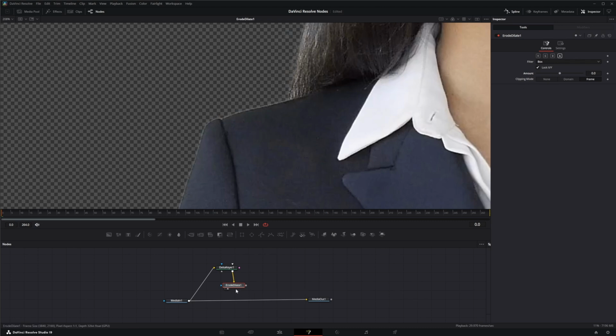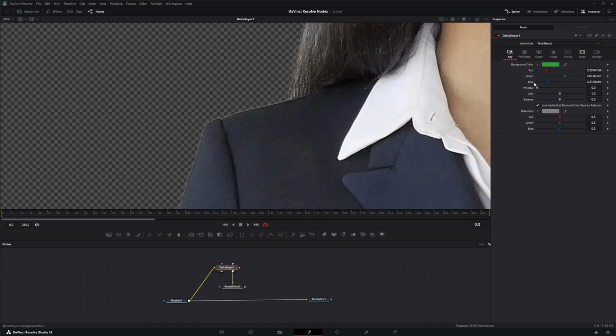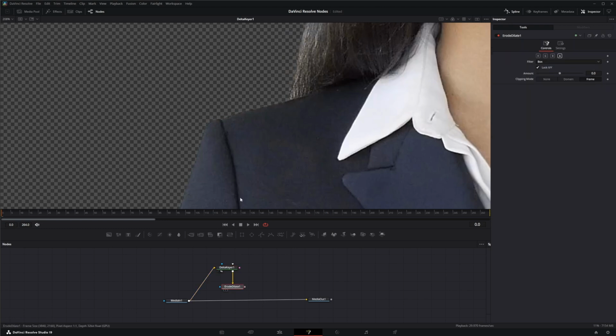But I will say this is kind of an antiquated node, because within our keyers themselves, on our matte, it operates much better than the Erode Dilate Node, which is pretty aggressive when it comes to eroding and dilating. And it doesn't quite erode or dilate without leaving additional data. And within the node itself, you have your typical clipping modes, which are frame, domain, and none.